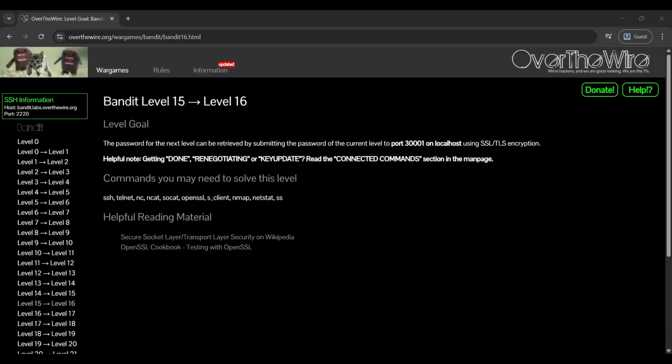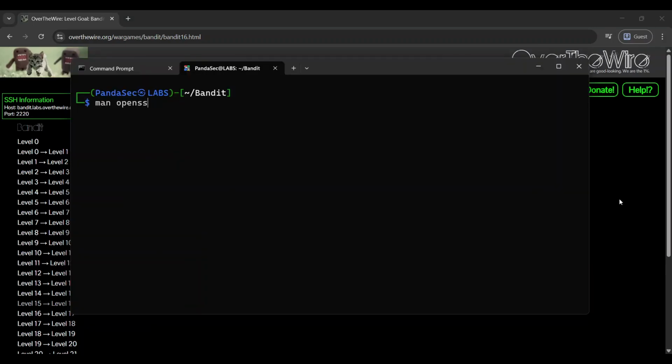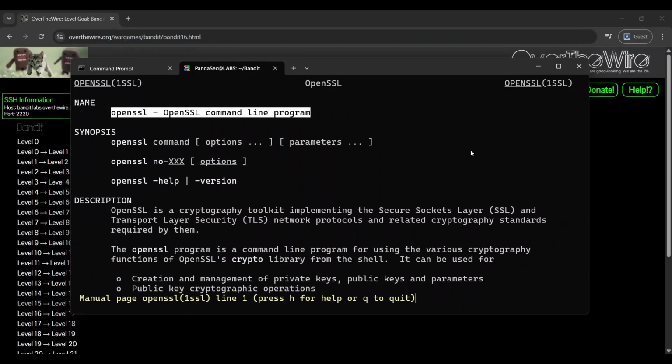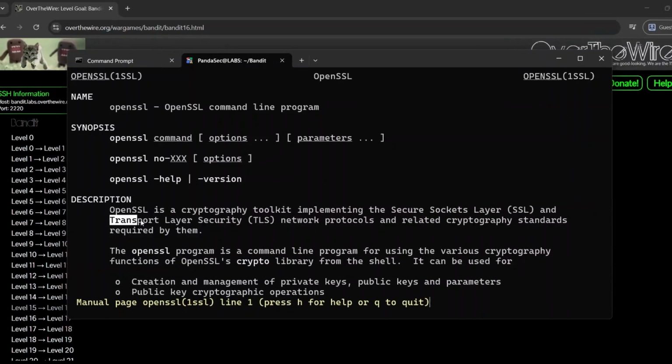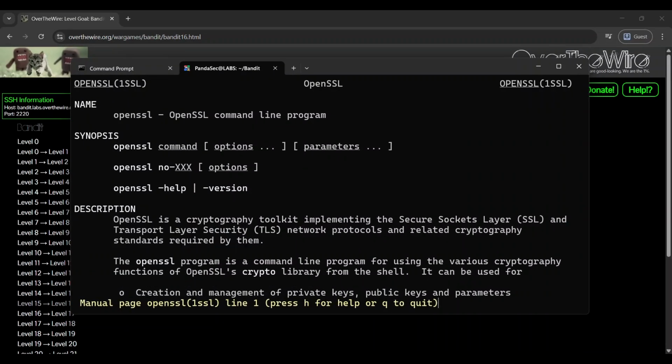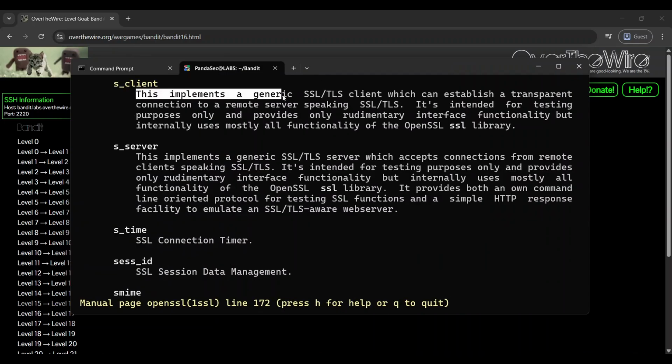At this level, we can't use Netcat alone, because the service expects a secure connection. So instead, we use OpenSSL. OpenSSL is a tool used for working with encryption, especially SSL and TLS protocols, which are used to secure network communication. The s_client option allows us to connect to a server over an encrypted connection, similar to how HTTPS works.